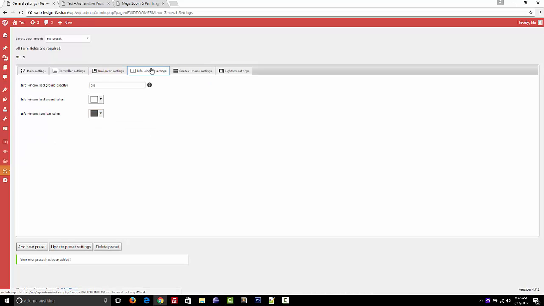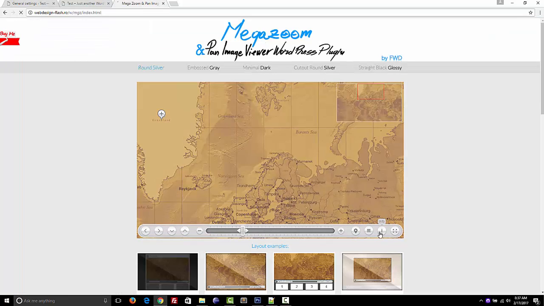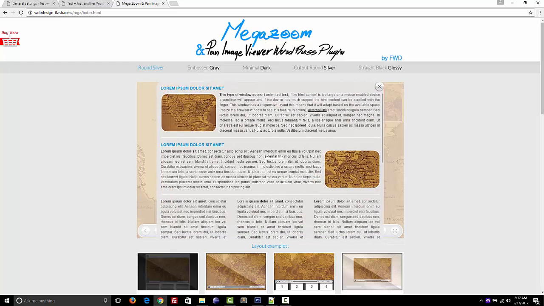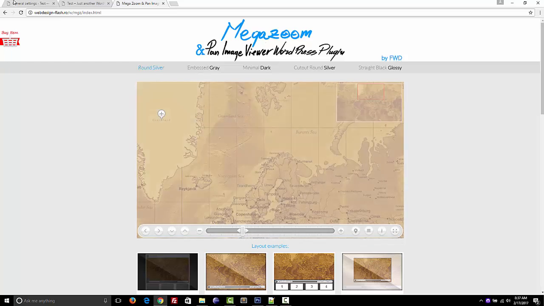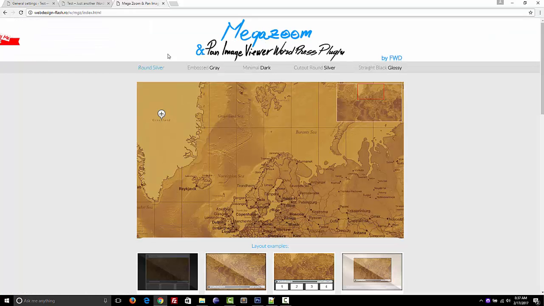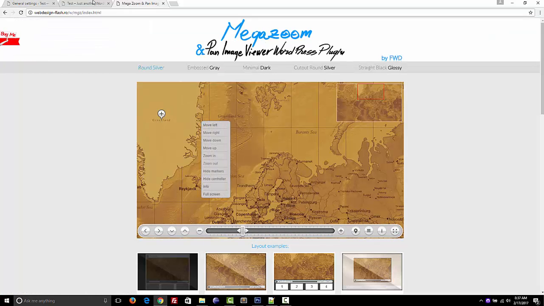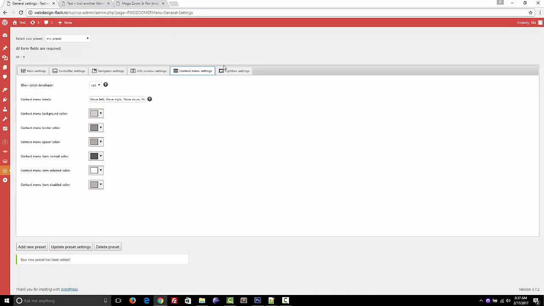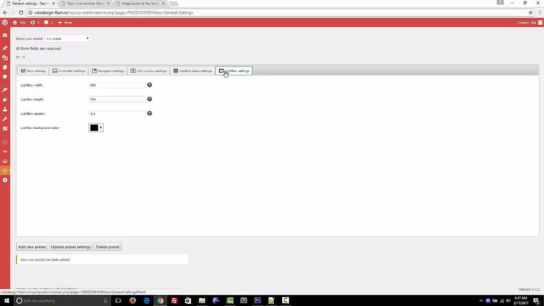The info window settings is related to the info button when it's clicked here. You can change some things there. The context menu is related to this one, the right click context menu. And the lightbox settings is related to the zoomer when the display type is set to lightbox. I will show you that in a few moments.